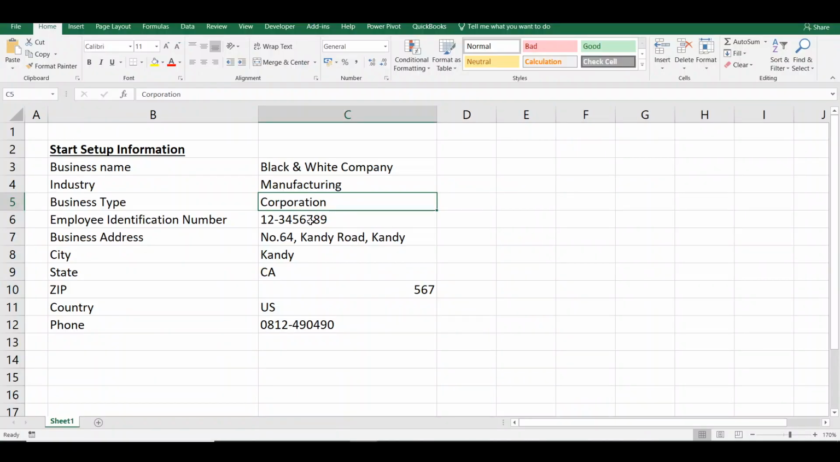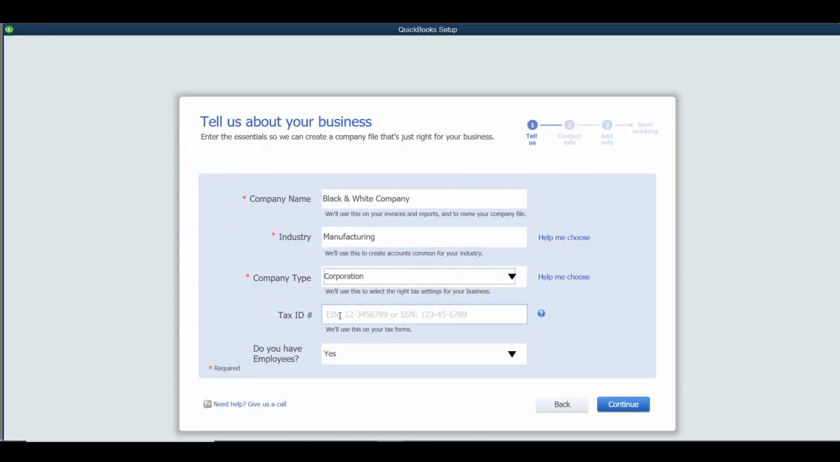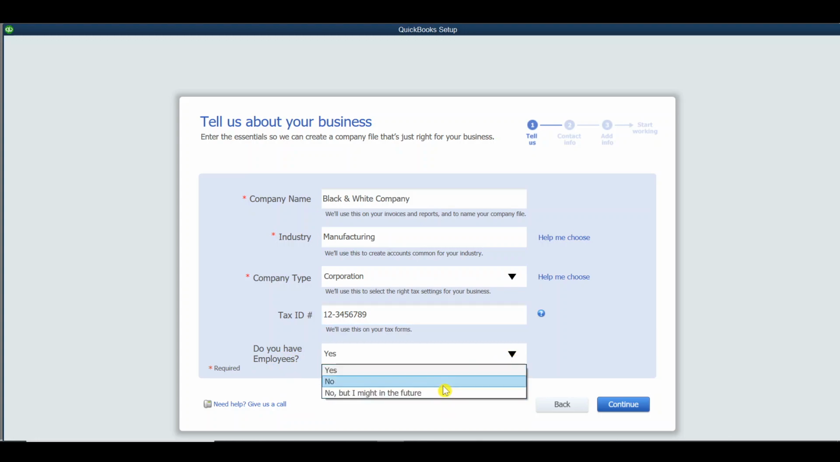Then we need to give the employer identification number. Here EIN means employer identification number, so we can give that. Then it is asking whether our company has employees working with us. If you click on this drop down icon, you can see three options. If there are employees working in your company, you can give yes. If there are no employees, you can give no.